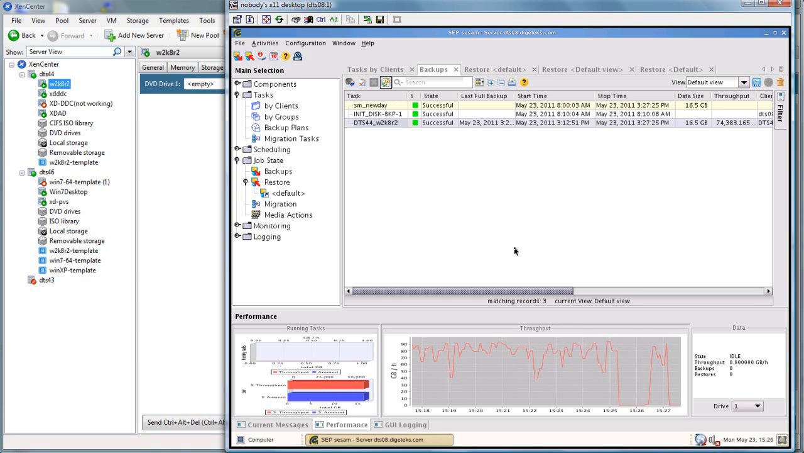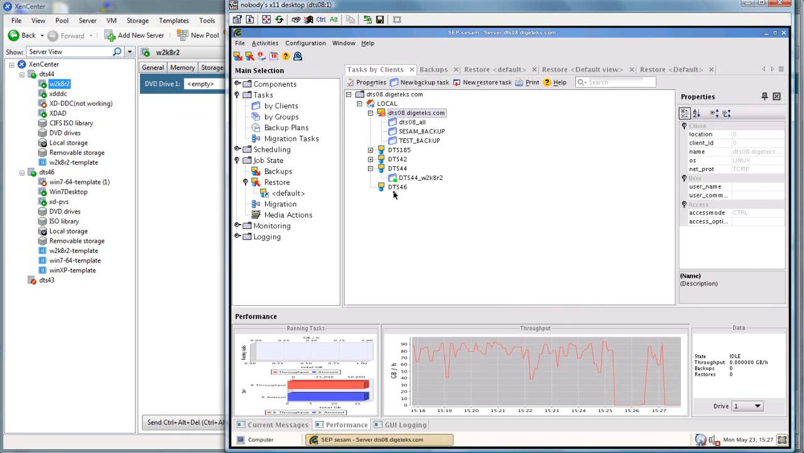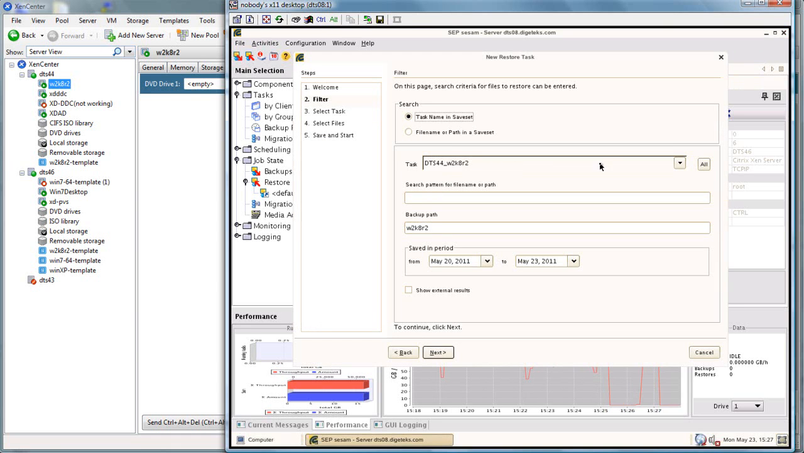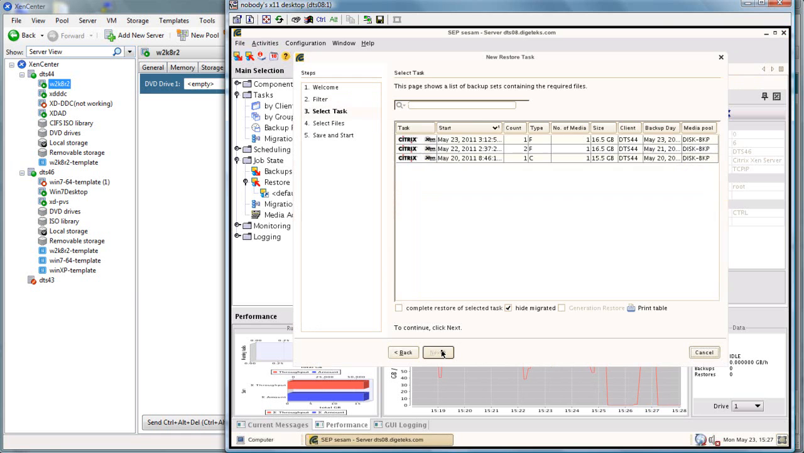So if we go back over and let's go ahead and take a look at the actual tasks by client, we'll be able to do a restore task on the second XenServer. So we're going to take the server we backed up, we're going to restore it to a separate and different XenServer, and that way we're going to have a second server. We have multiple copies here.